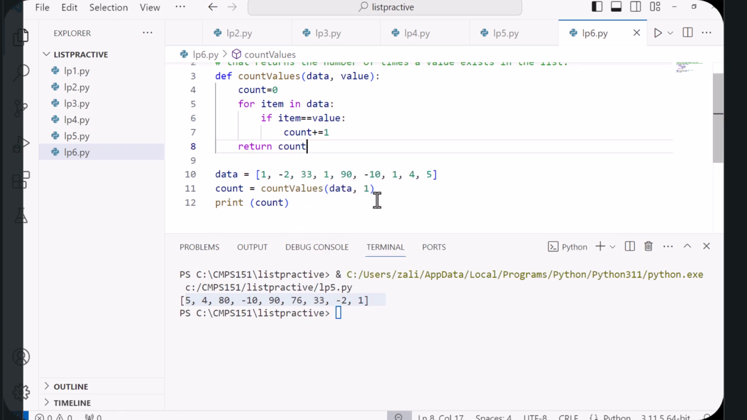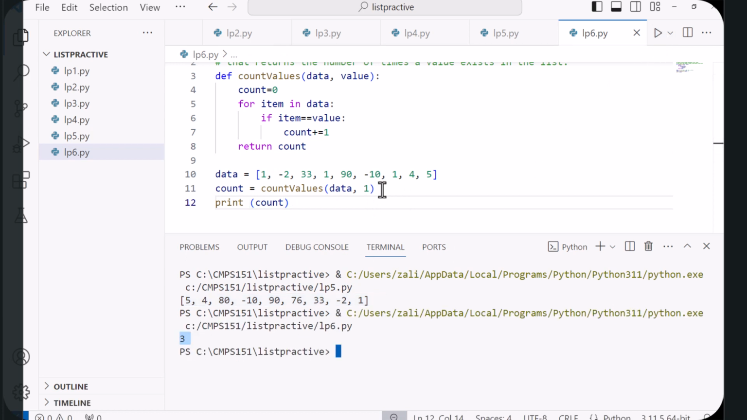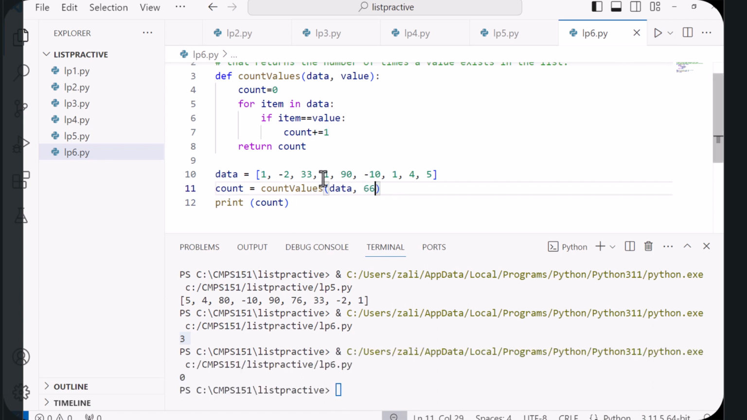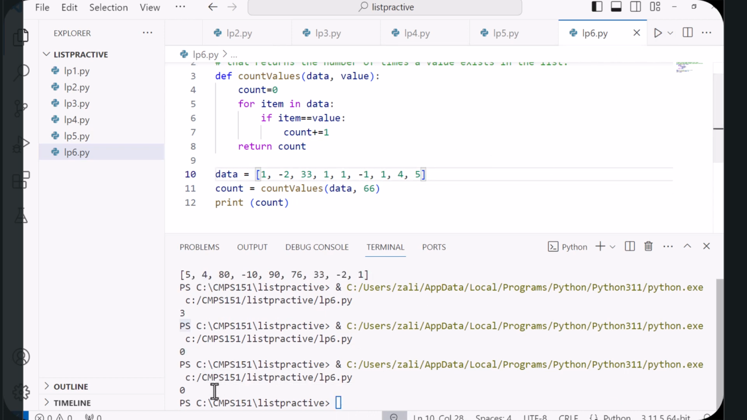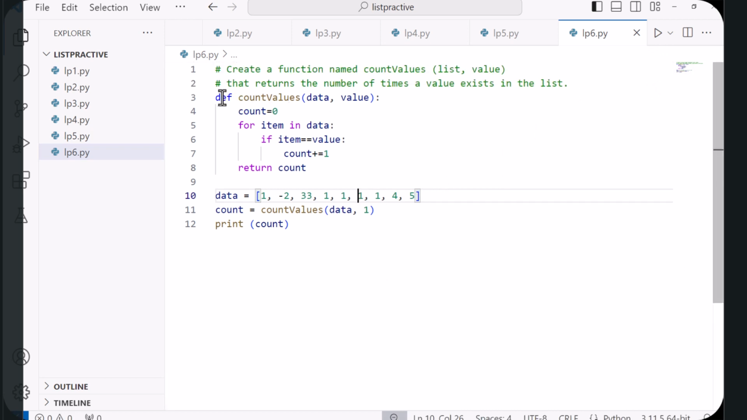Well, that's it. Now, the number 1 should be available three times, which is correct here. Let us call it with another value, 66. It should be 0. And now let us call it with 1 again, after changing the 1 to be 5 times. And I get here, I'll call it with 1. So number 1 is available 4 times. 1, 2, 3, 4. Yes, this is minus 1. If I make it 1, I get 5. This is how to count the number of values.